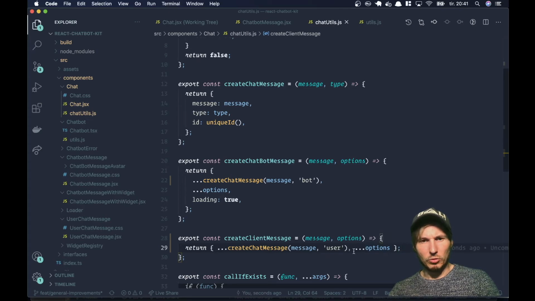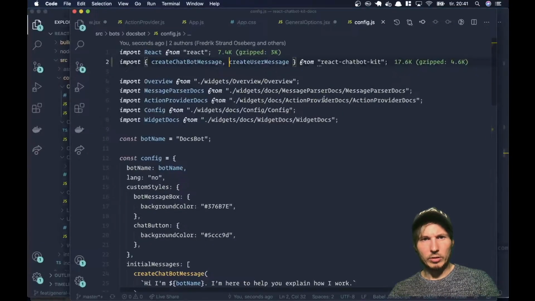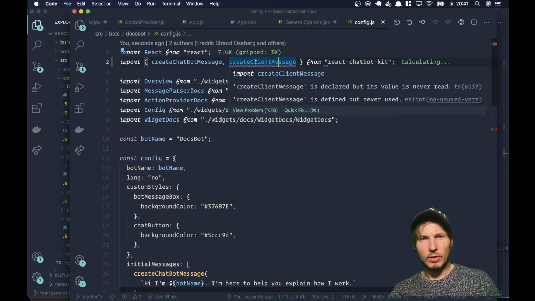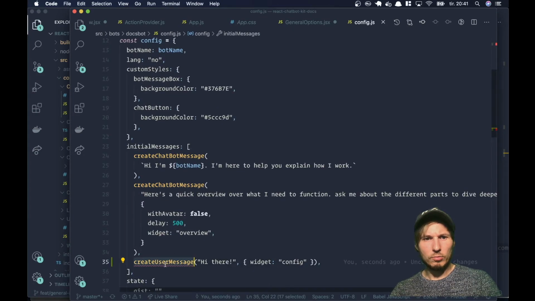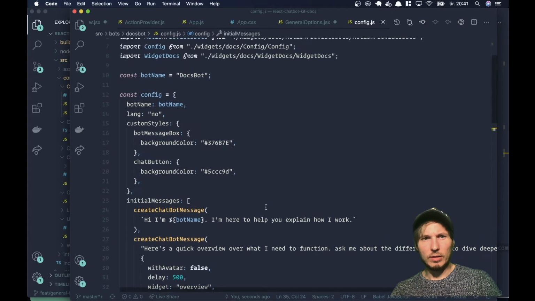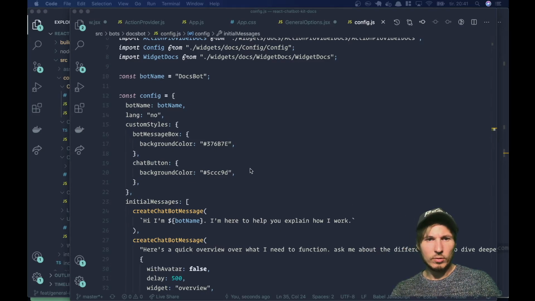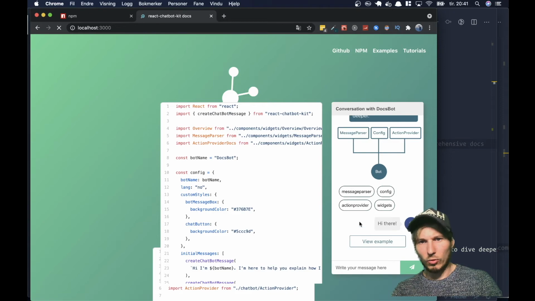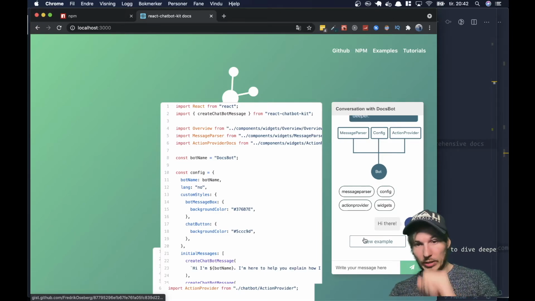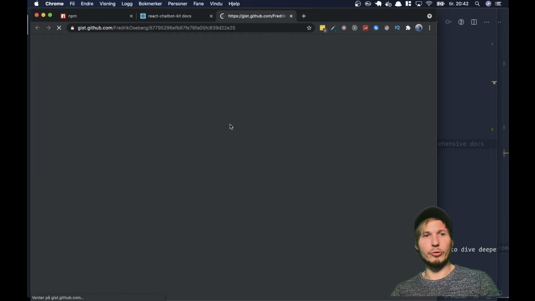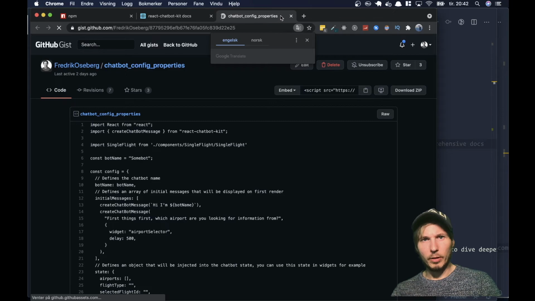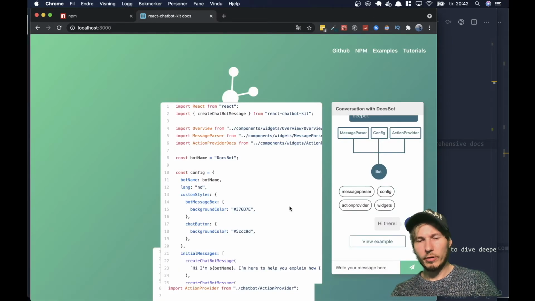So let's make sure we are actually importing the right thing. So it's create client message here, not the user message. And it's not used because we need to make sure that it stays the same here. And there we go. So we have now, I just changed the window. Here we render a user message and we have the config widget rendered. And the config widget is just a button that leads you to a gist. But still, that's pretty good for a day's work.